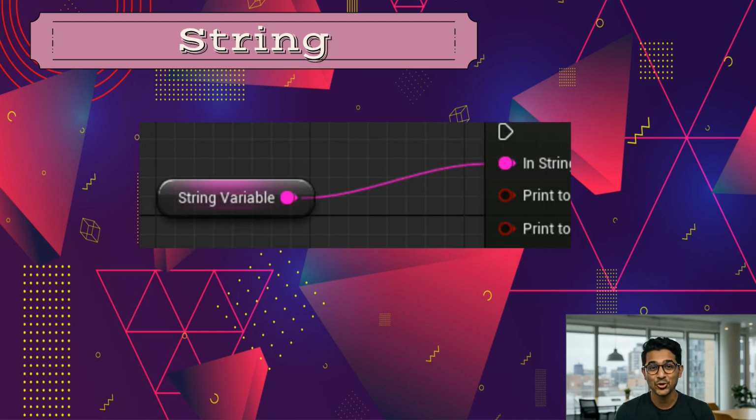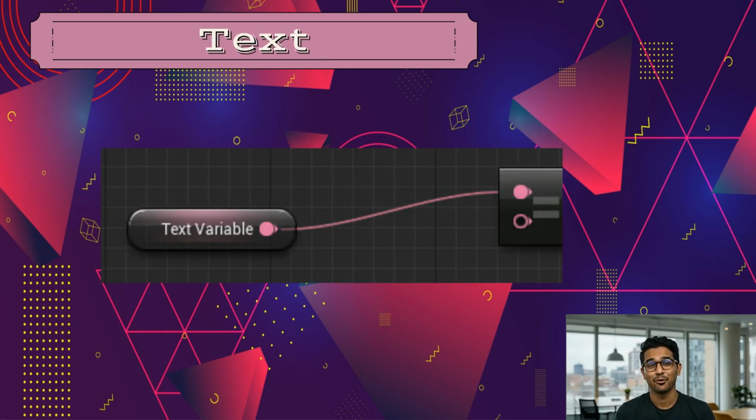String, the flexible version. Use this if you need to manipulate text, like joining 2 words together, or displaying a cheat code in the console. The gold standard for players. Text is the only one that can be easily translated into different languages. If the player sees it on screen, like a quest log, use the text variable.